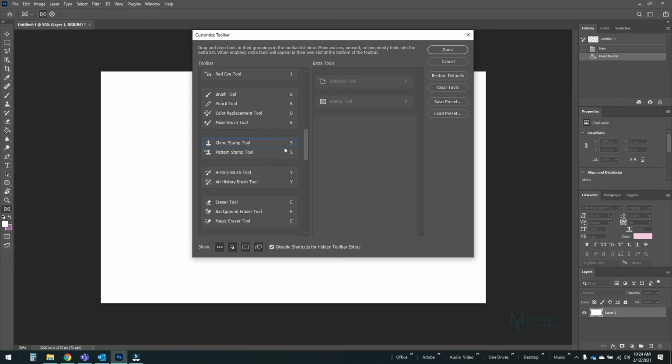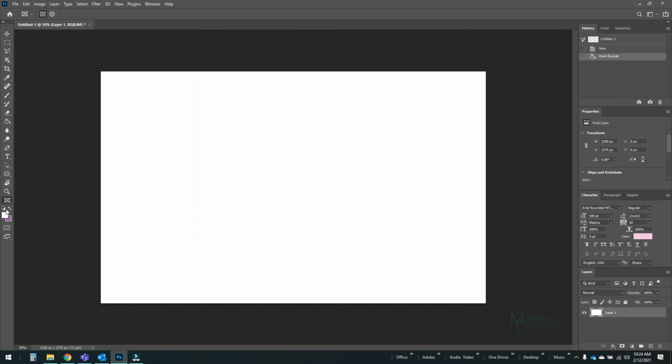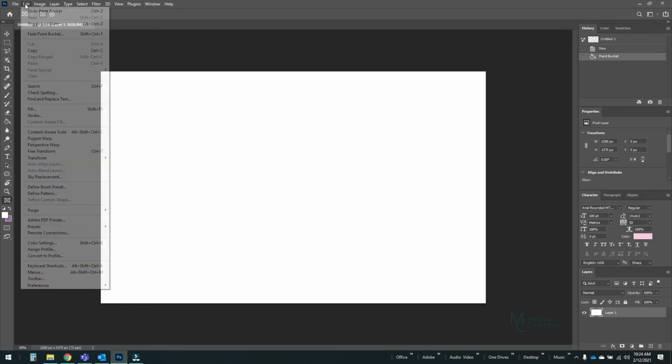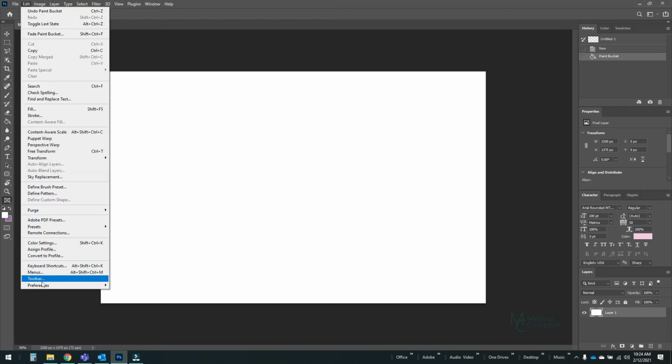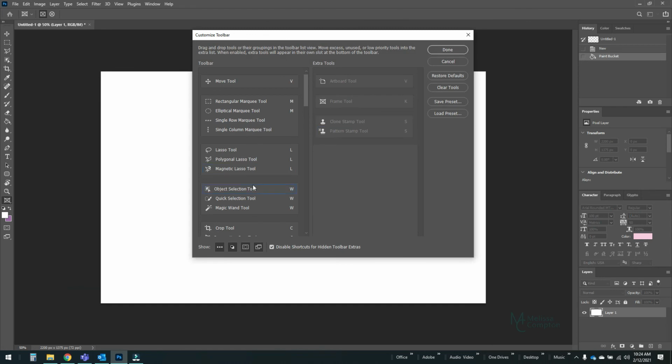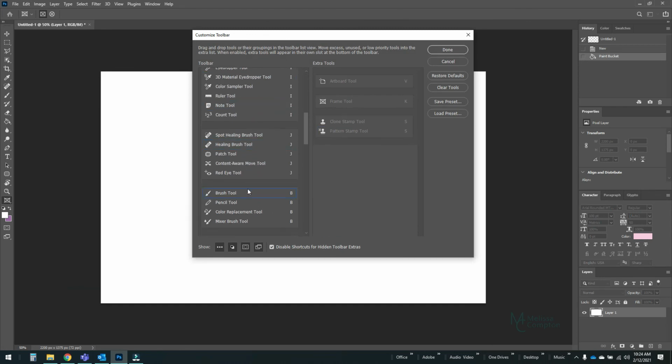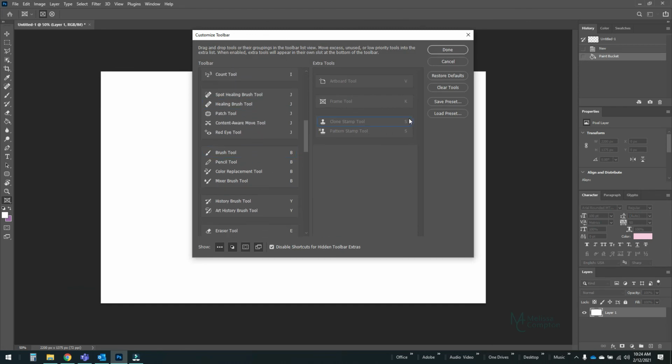If I take it out and say, you know, I really don't use it that much, and I drop it over here, if we hit done, you'll see it moved it from here and put it down here with the extra tools. But I'm going to go back and put my clone stamp back. And it was below the brush tool. So that's where I'm going to drop it back.